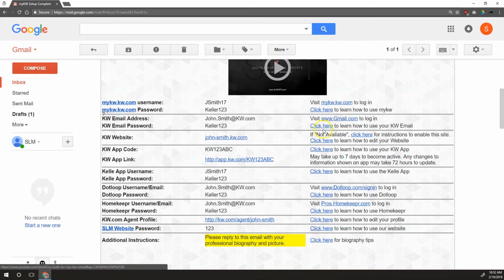And then under that, we've got another link that says click here to learn how to use your KW email. So that's how to log into Gmail, how to start a message, how to use BCC, all those fun things. Under that, we've got the link to your KW website, which will end in either .kw.com if you're in the United States, or .kellerwilliamsrealty.ca if you're in Canada. Your website address will be indicated on your setup questionnaire there, and if you haven't indicated a preference there, it'll be based on your KW email.